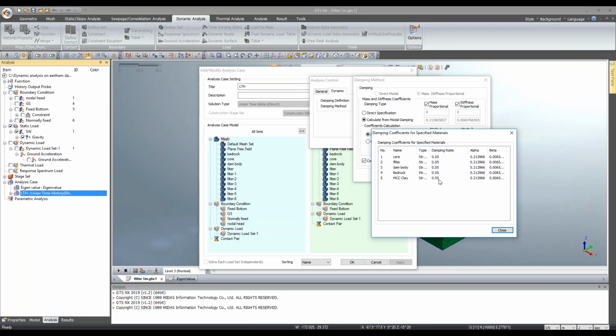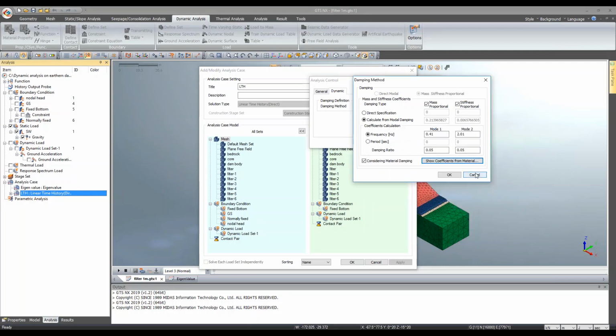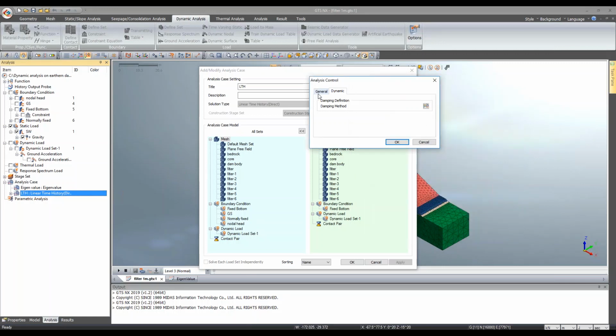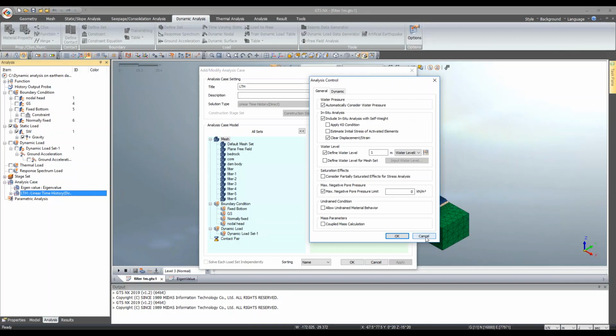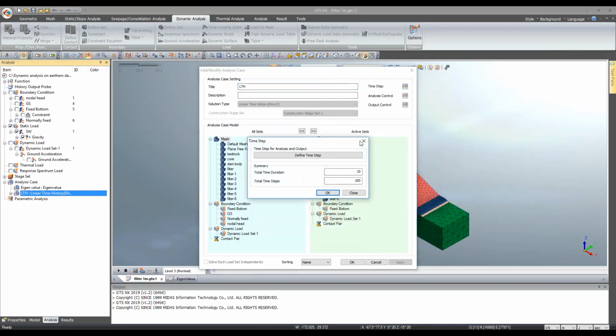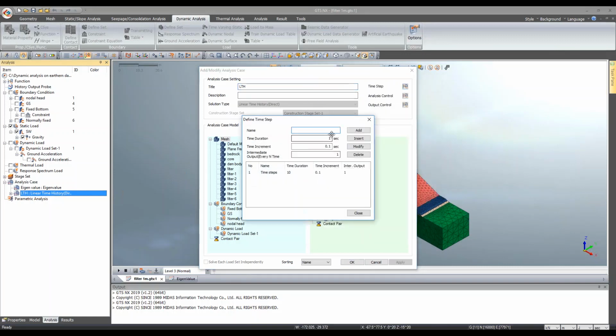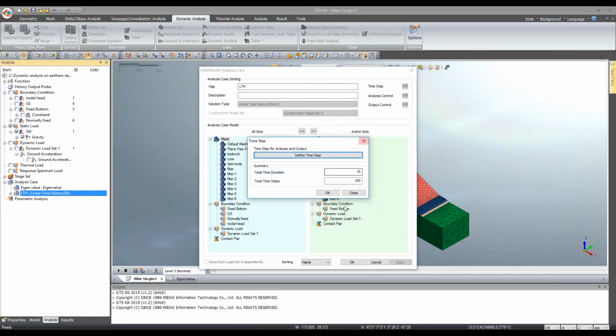But in this current model, I applied only 5% for all the material models. That's why I have the same stiffness and mass proportional coefficients for all the materials. And that is how my damping method is. I have applied my time step as well. So these are my time steps.